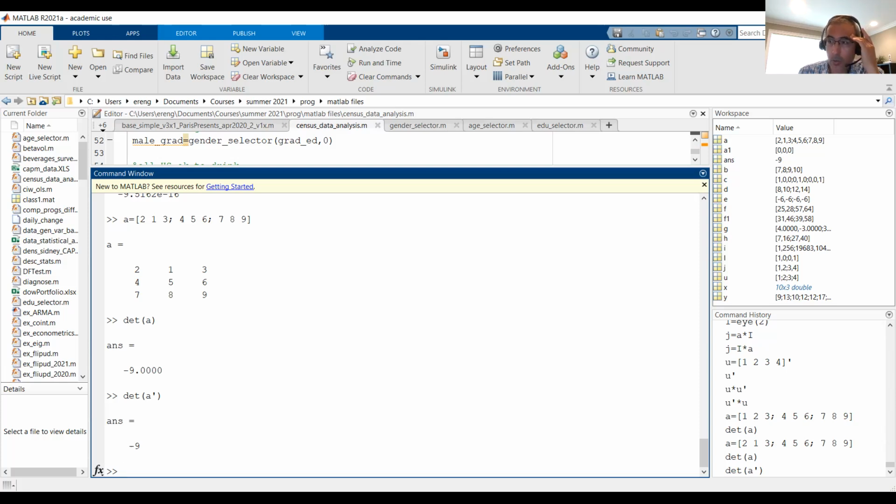Okay, now what happens is the following. If I change one row or column, what is going to happen is that the determinant is going to be exactly the same number, but the sign is going to change.